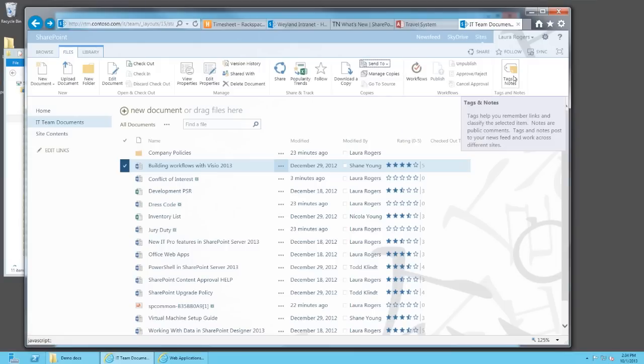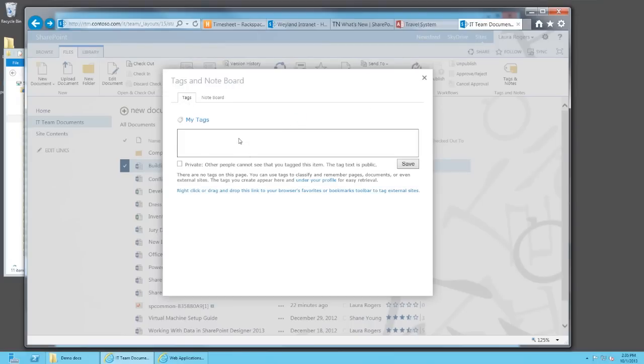And then tags and notes, that's my metadata tagging. It's giving me the ability to put some keywords associated with it, like this file is about workflows. So workflows is one of my keywords, and I can save that. So now that document is tagged.